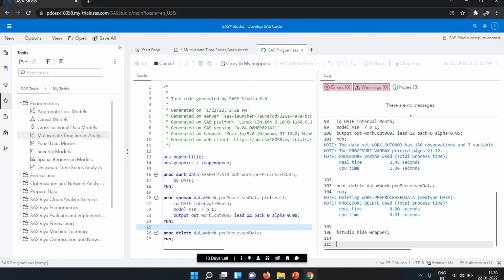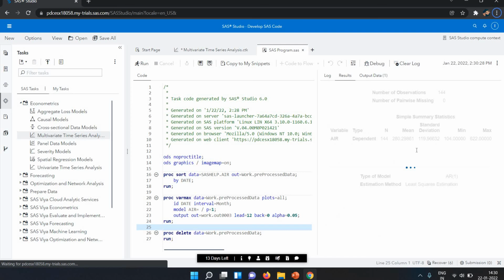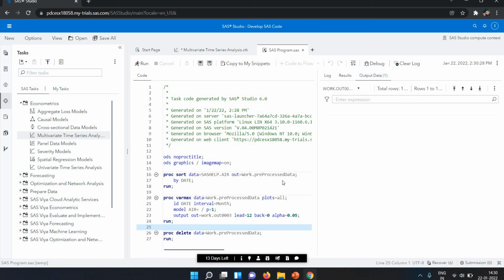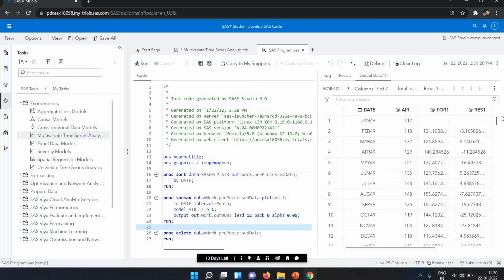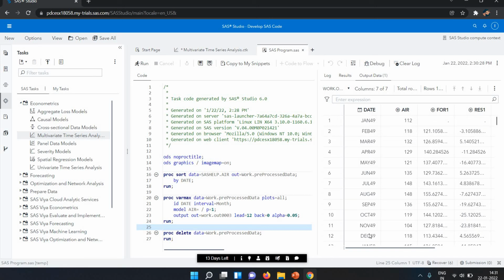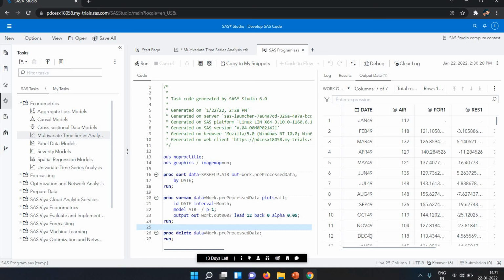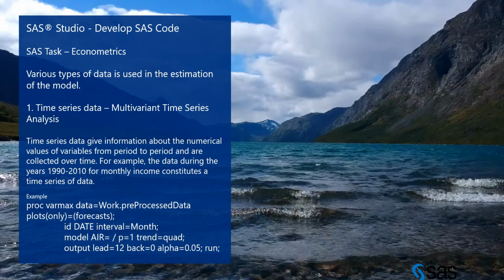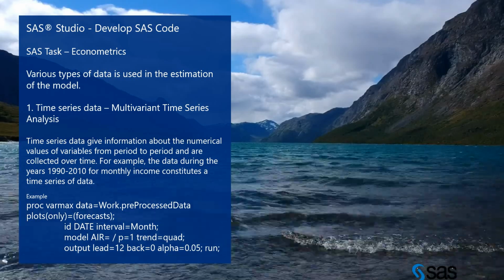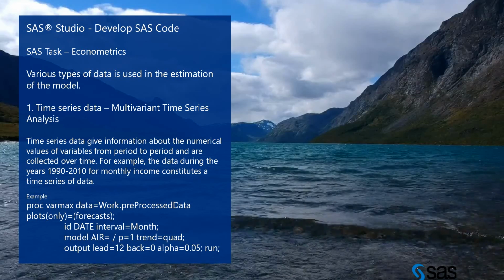So this is all about SAS econometrics time series analysis, how we are doing the time series analysis using the SAS task. This is the output data that is created. So this is my output data here. Now you can save this data if you want, and use it for the future, and you can create visualizations or dashboards on that particular data. So this is all about time series data, how we are creating multivariate time series analysis in SAS Viya.